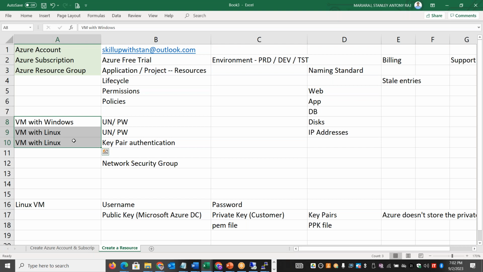So you can search for that video in our YouTube channel. I'll also forward that link on how to create resources without creating an account and without creating a subscription. You can also have a kind of sandbox account within Microsoft through which you can practice creating VMs and accessing VMs without even creating a separate account and subscription. I'll give you those details and you can follow that.